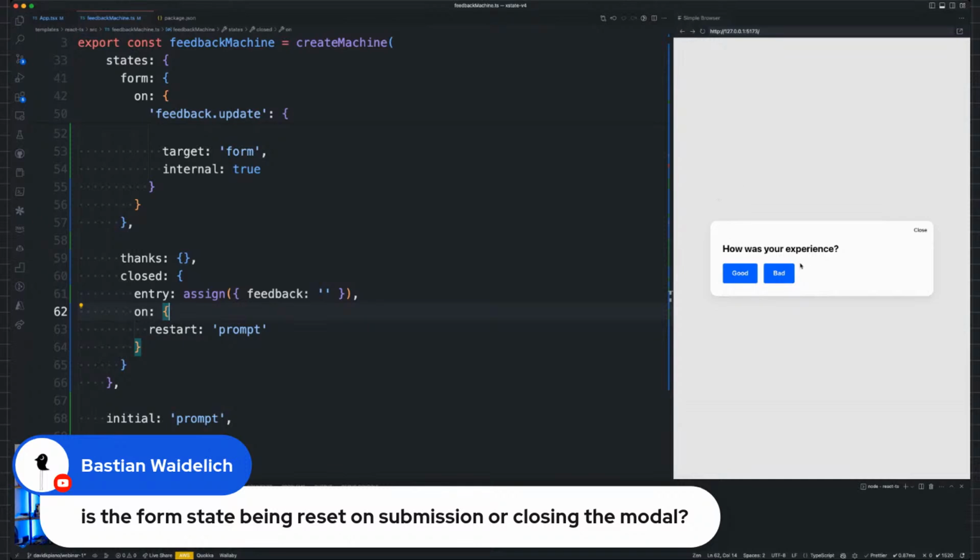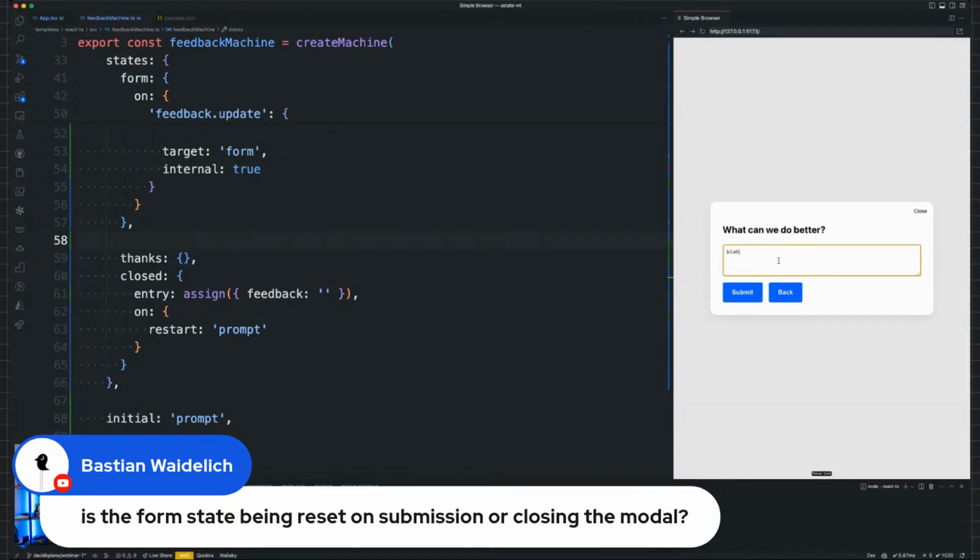Again, this depends on your app logic. Let's say that you have a universal back button and you go back to the form state, even though you've submitted it already, you might want to see what your previous response is. So you might not want to reset the feedback to an empty string every single time. So now if I reload this, click bad, blah, submit, close, provide more feedback, bad. Now you can see that it's gone. And it's gone because when we entered the closed state, we emptied out the feedback.